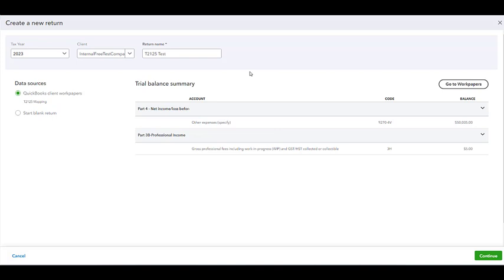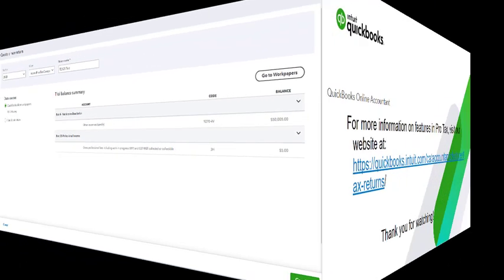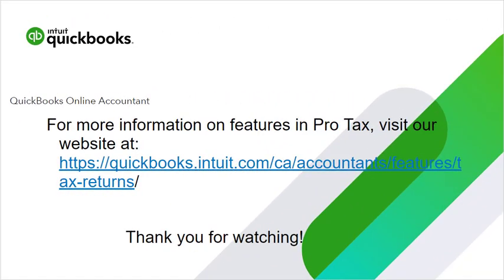Now, if for whatever reason, either here in the trial balance summary or after creating the return, you notice that some accounts aren't mapped correctly, all you would need to do is go back into work papers, make any necessary adjustments, and then you can go back and hit that start a return in ProTax button again. So you can kind of go back and forth, ensuring that everything was done correctly. And that is how to set up your books to tax to create a return in ProTax.